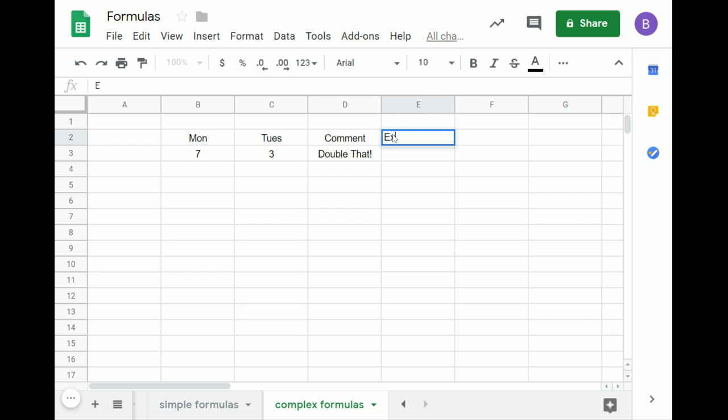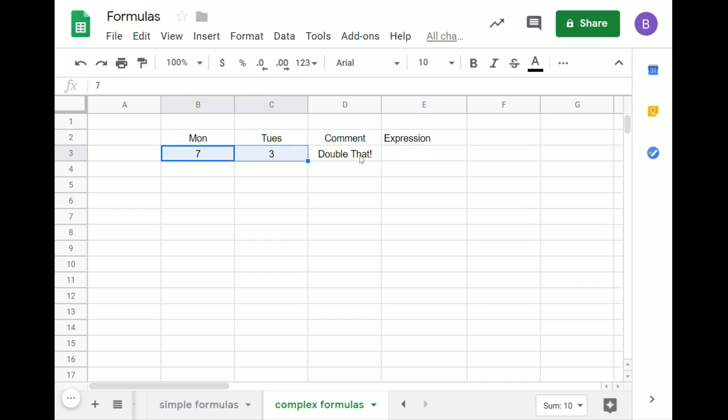So if we want to represent that mathematically, how do we show that in an expression? What does double that mean? That means whatever I earned over here, I want to make 2 times that, or double that, right? So 7 plus 3 is 10. If I double that, I should end up with 20. There's a couple of different ways that you can create that expression.